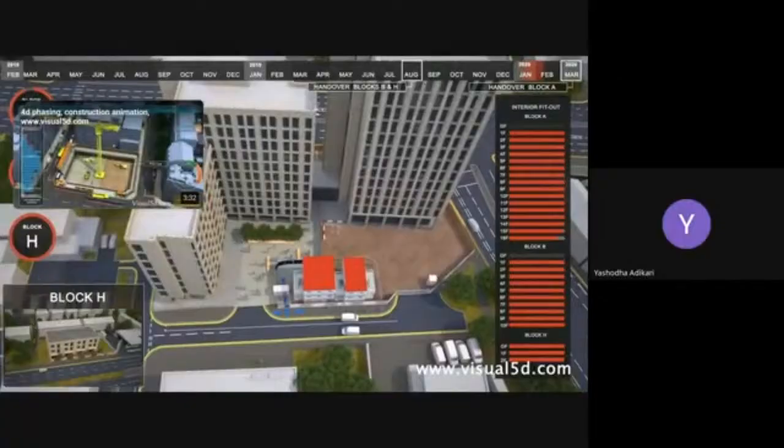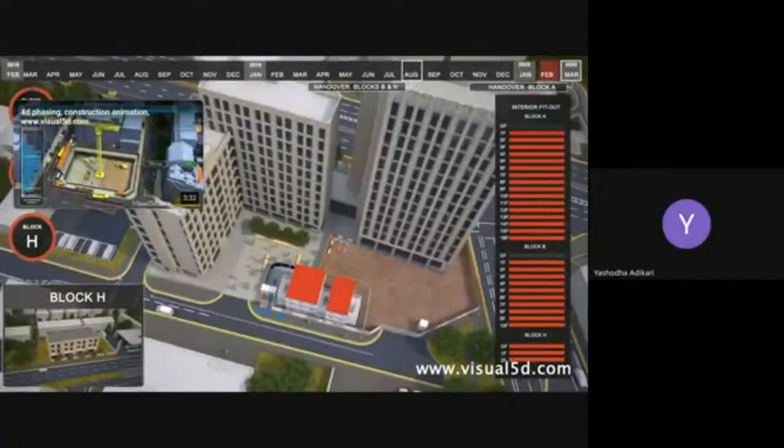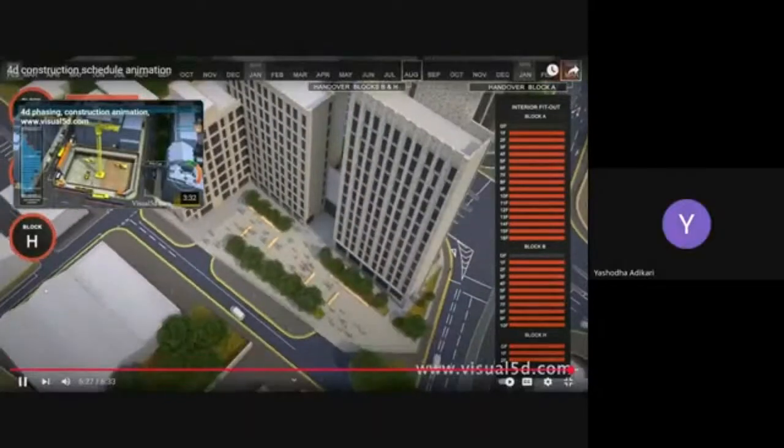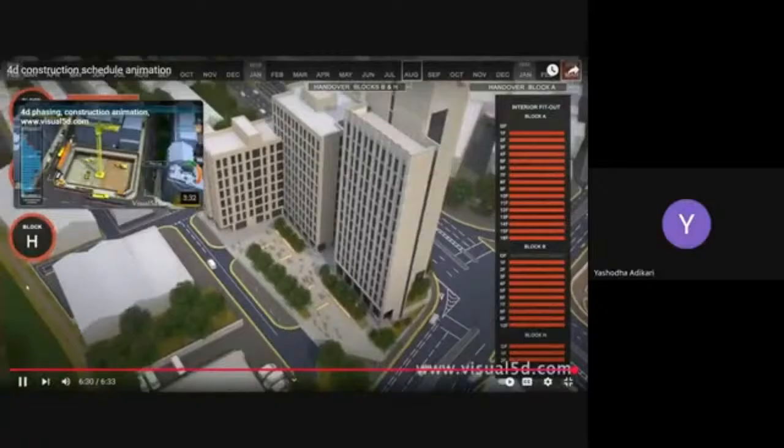This approach has ensured that we can confidently commit to delivering Blocks B and H by August 2019 and Block A by March 2020. Finally, we will move on to complete Block A and the final project handover in March 2020.